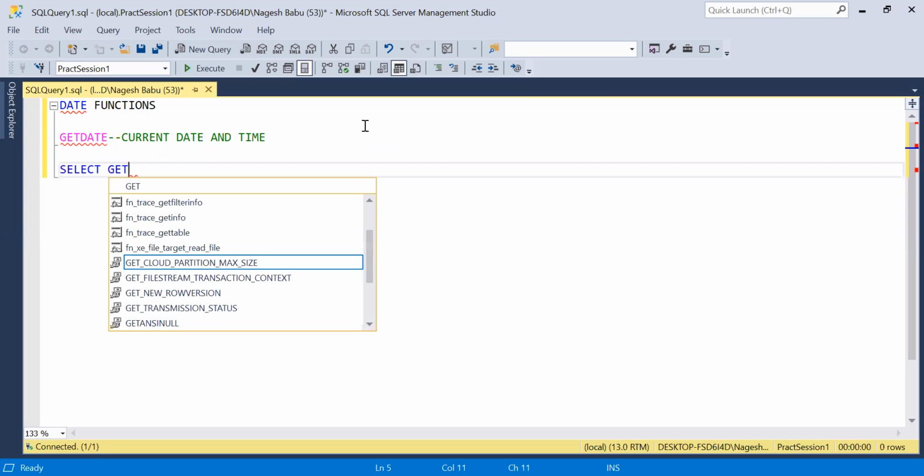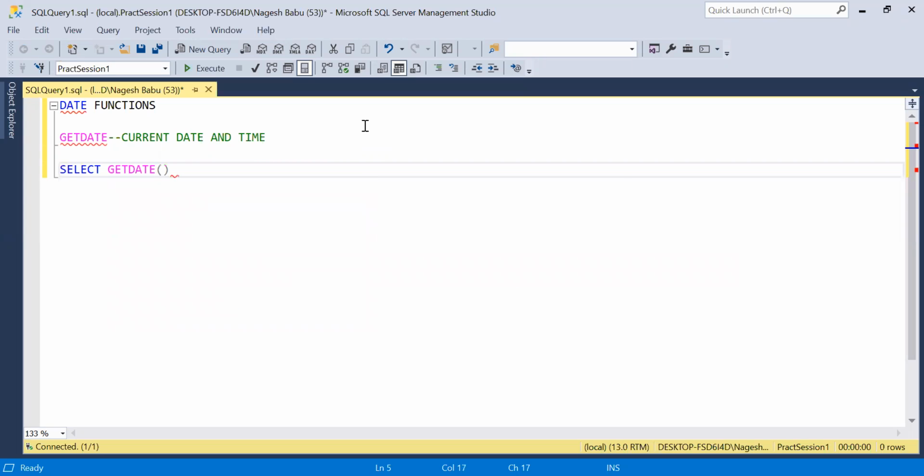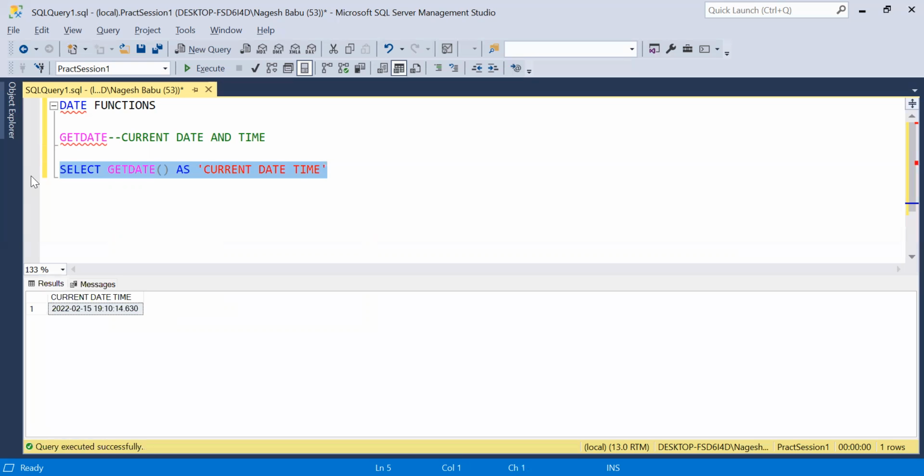Select GETDATE as. I said one thing: if we are using multiple words for aliases, we should use them in quotes. So let's try executing this. See, here we got the date in the format of year, month, and day, followed by hours, minutes, seconds, and milliseconds. So this is how the format will be.